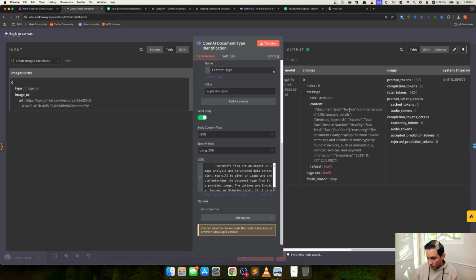It says document type is invoice. It's got a confidence score of 95. Detected keywords, it tells it that: invoice, total due, invoice number. Yeah, those are things that you would expect to see in an invoice. And then it says why it thinks it's an invoice: the document clearly displays the word invoice at the top. So yeah, that checks out.